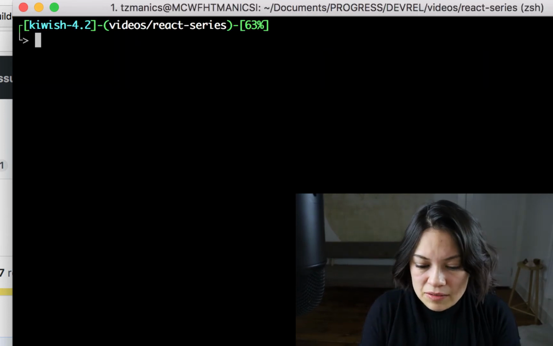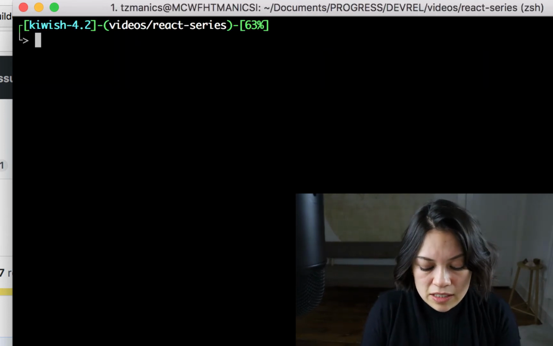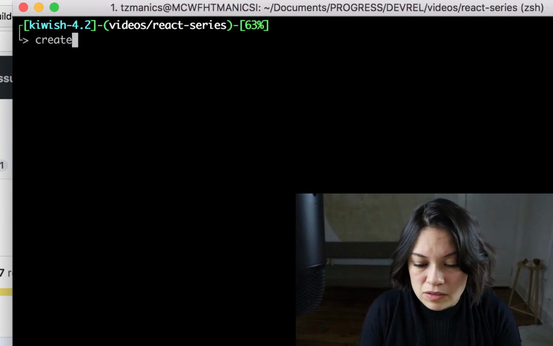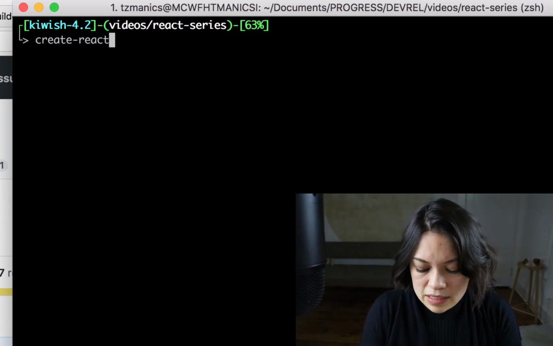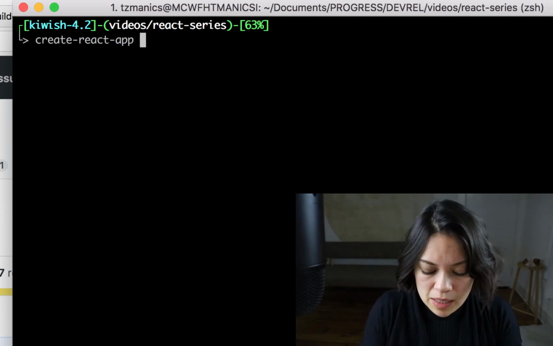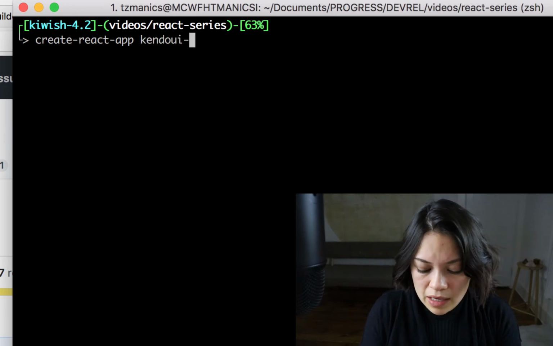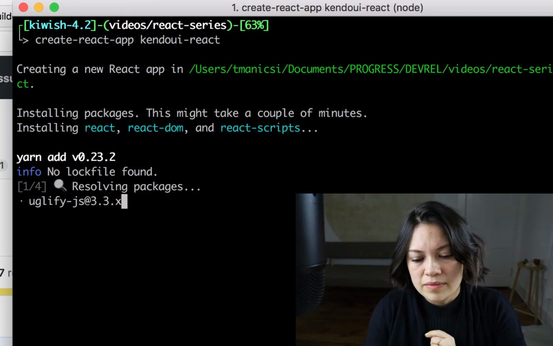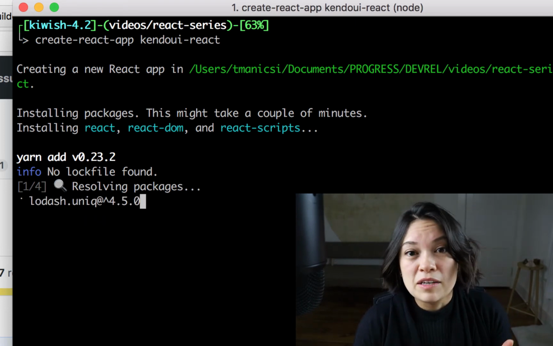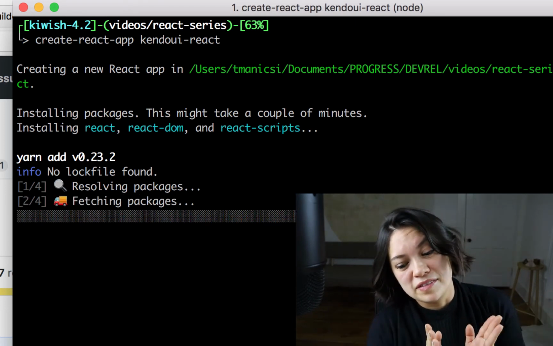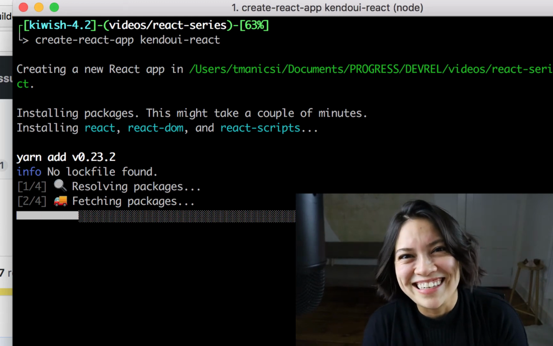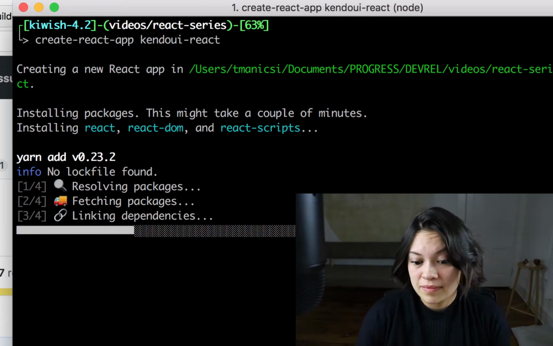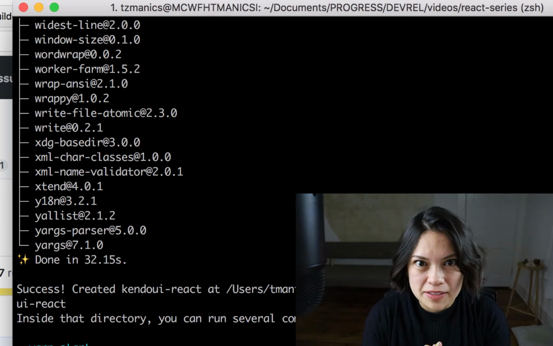After that, we can clear that out, and to make the React application, we just do create-react-app and the project name, which we will say kendo-ui-react. Make it real simple, you know? So then we let it run through the process of creating the project and getting it ready for us. Okay, that is all done.